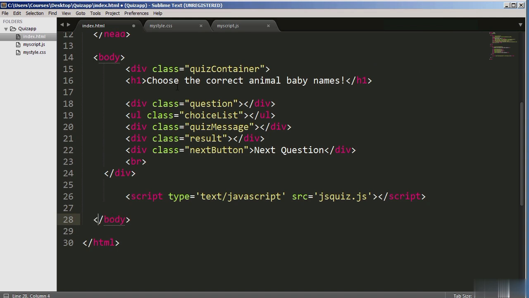Okay, so I've got a div here on line 15. This will be the main container. It's called quiz container, so this will wrap all the other divs. You notice the div begins there and ends here, which means it's a wrapper for the other contents. I've also got an h1 tag, which is a heading tag. That's just a title on line 16.